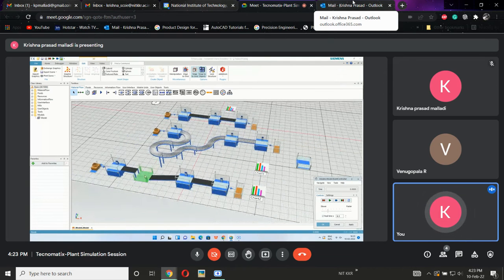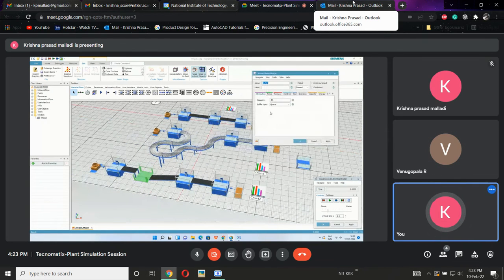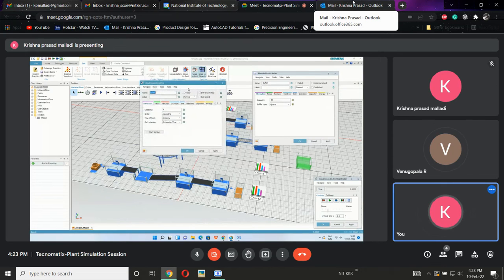In the buffer, what happens if I double click this buffer? There will be a queue, which means the first part that enters will exit first. So first in, first out. That is the queue. Whereas in this sorter, if I select ascending, it means first in, first out. If I select descending, it means first in, last out. It will be like that.